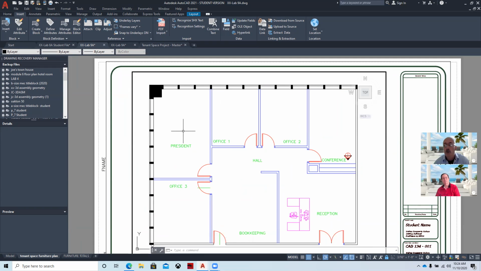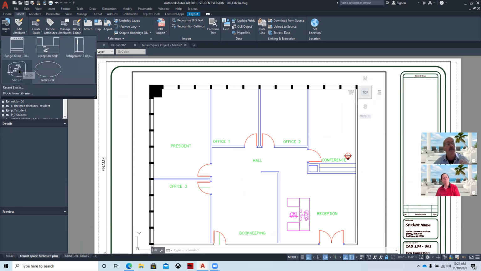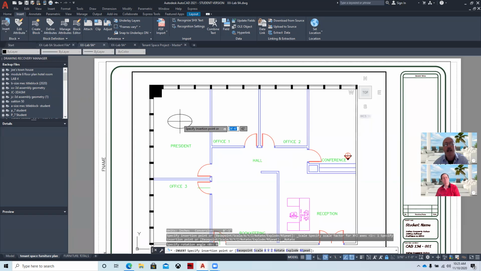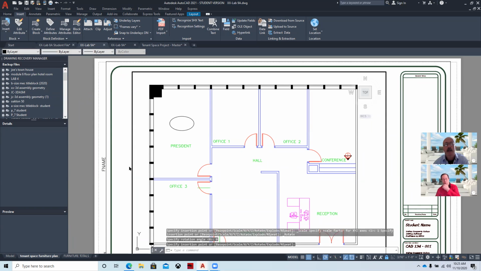As you start to work more with AutoCAD and you start to see how layouts work, I started working in the viewports. And so I'll come in here and I'll insert the block. And you can see some of the blocks are now populating. So I can say table desk, and then I can just bring that in and drop that in. Now, next week, we're going to go through and add the attributes for that.